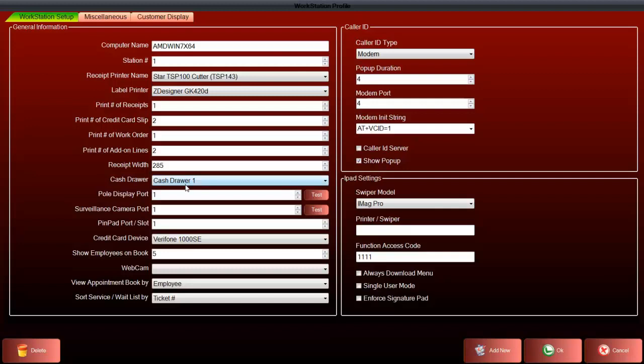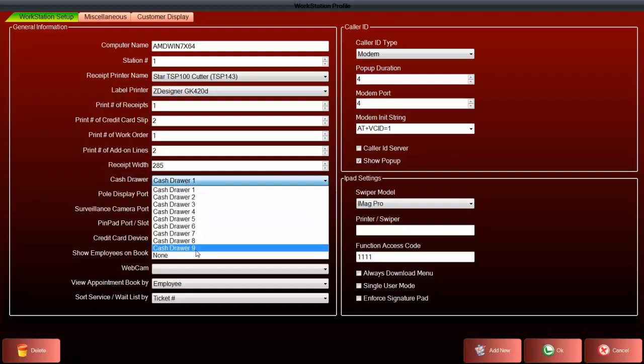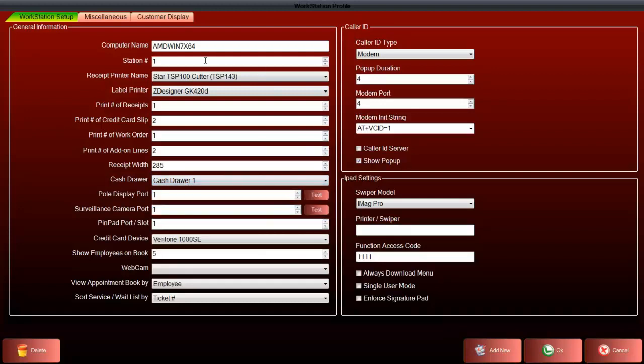Cash drawer. If this station has a cash drawer attached, select the cash drawer number. Usually we choose the same cash drawer number. We have up to 9 as the station number. Pole display port. If this station has a pole display attached, you can enter the COM port for the pole display here. After you enter the COM port, you can test to see if the connection is good by hitting the test button.